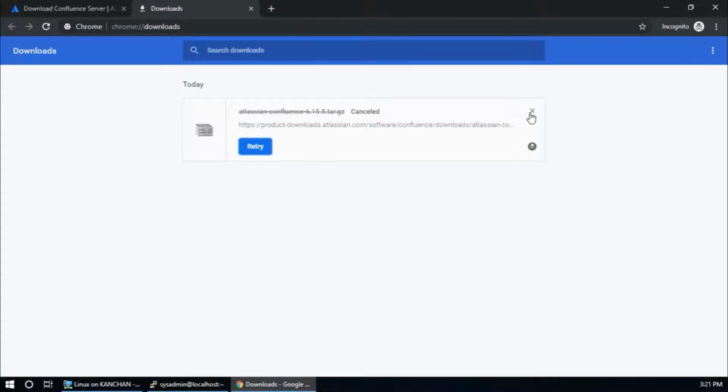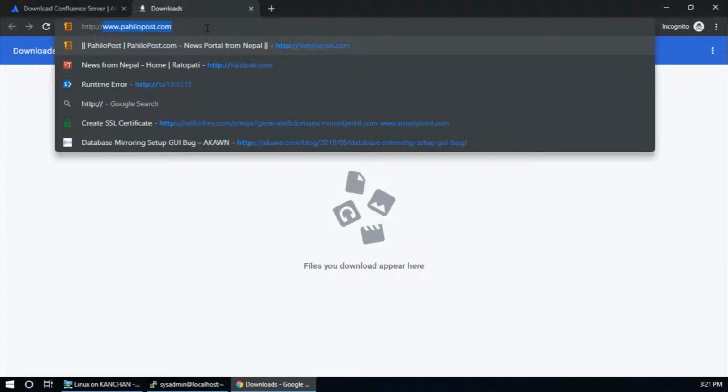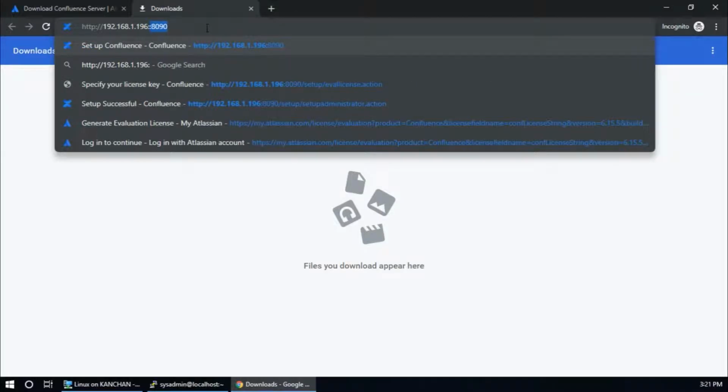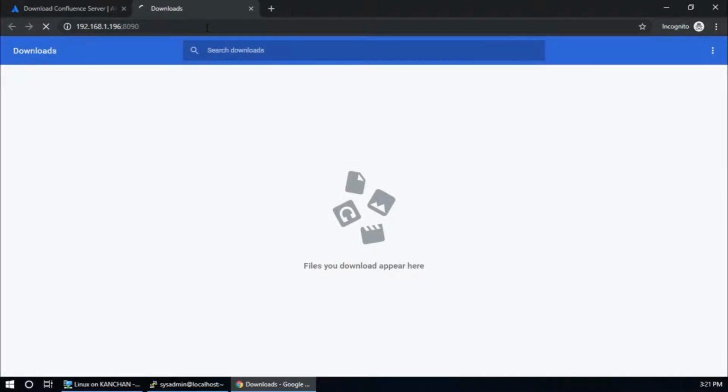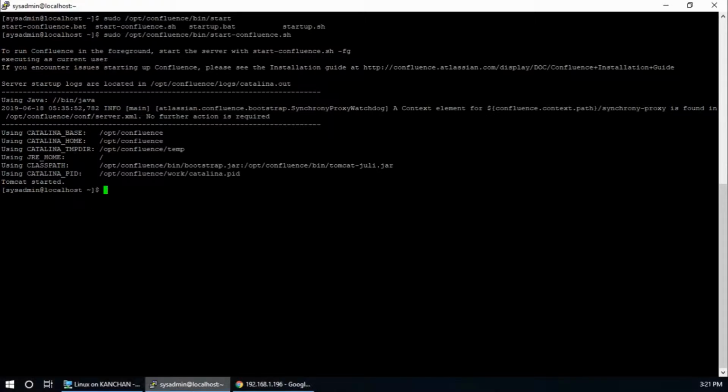Let's try to browse Confluence. Port is default port 8090. That's good. Okay, the site can be reached. I think CentOS firewall is blocking this port. I'm going to create firewall rule.